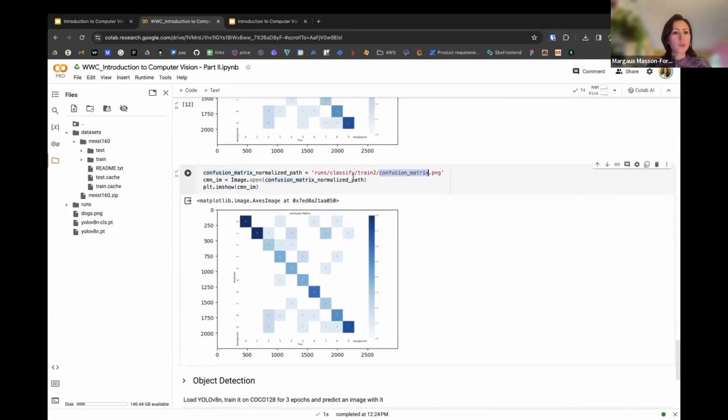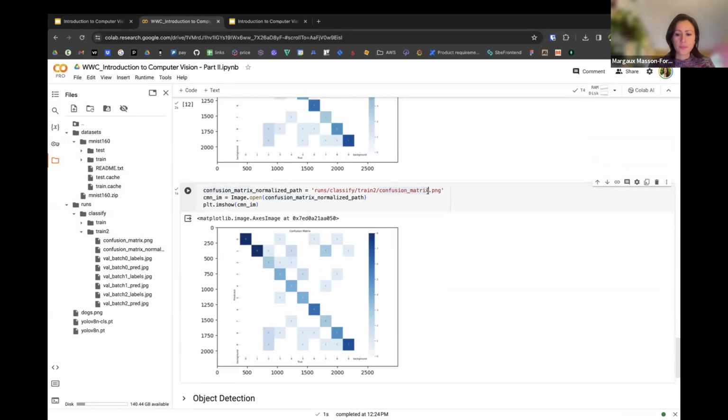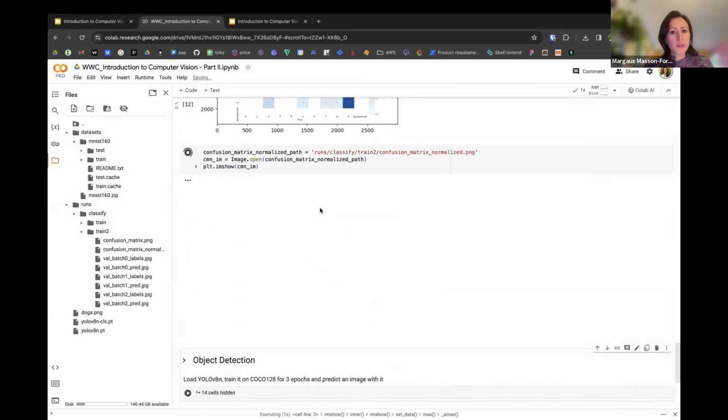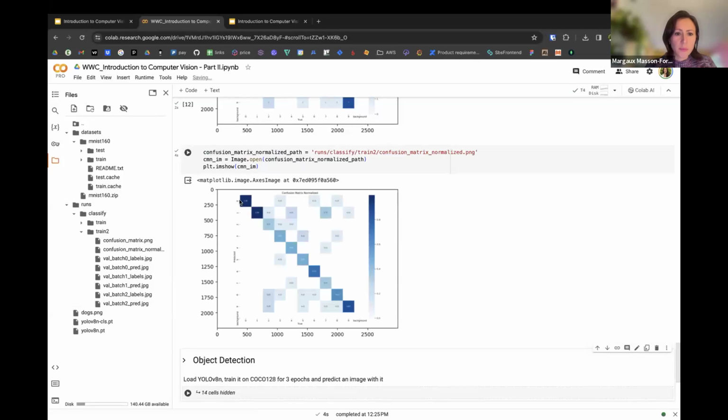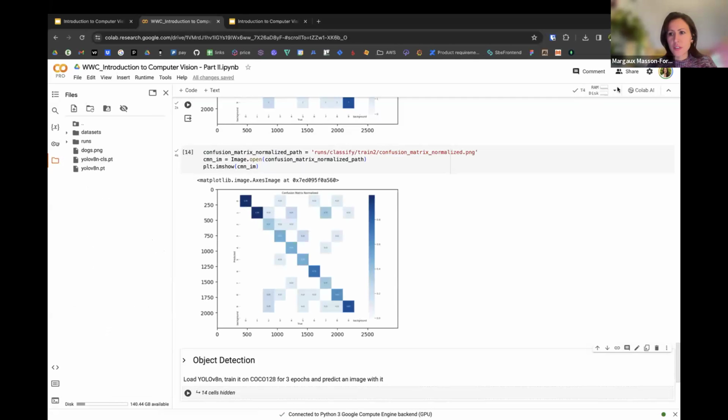Actually, this is not the normalized one. Let me fix this here. You can go and create a folder in here where you can go and see. So here, normalized. Okay, that looks better. If I had it bigger, you can see that here it's predicting 1, so 100% of the classes were correctly predicted.